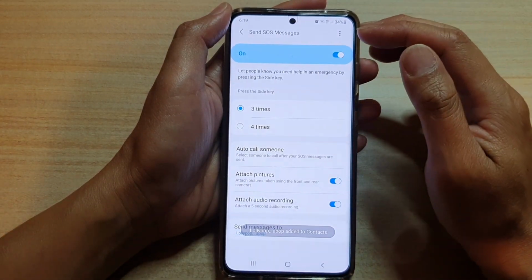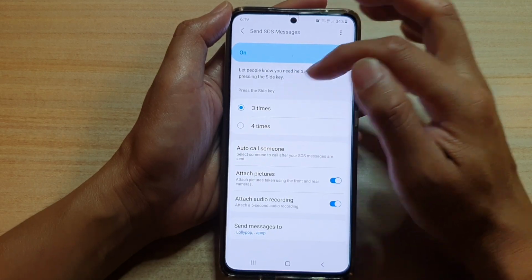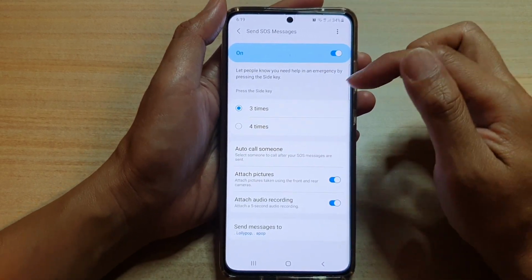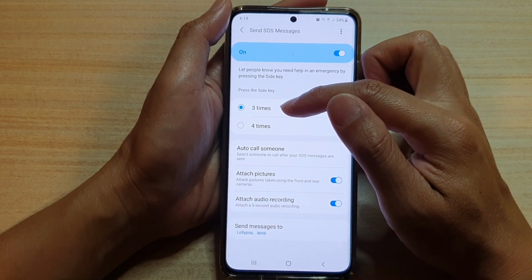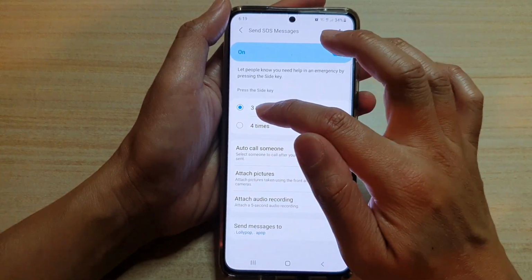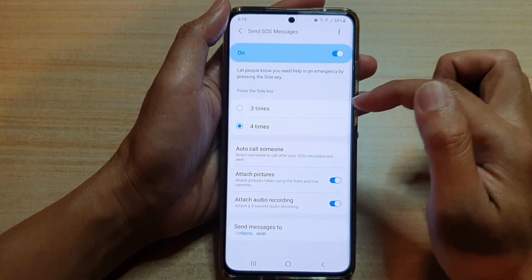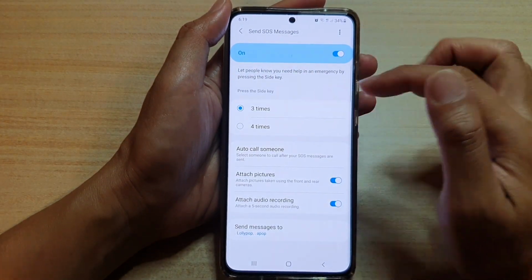So the next thing is to set the press the side key. So you can set your device to press 3 times or 4 times. And if you want, you can set it to 4 times. It's totally up to you. Or you can set it to 3 times, which is the default.